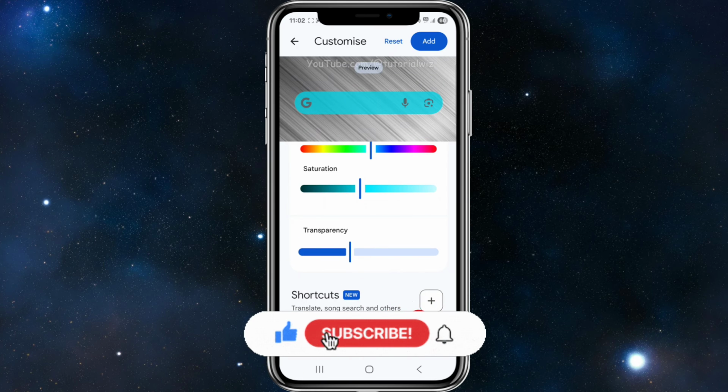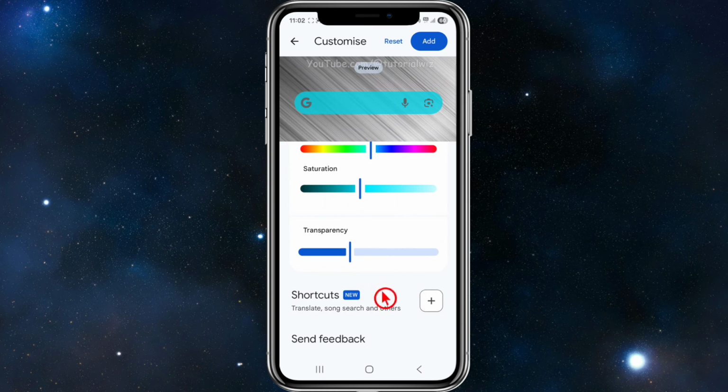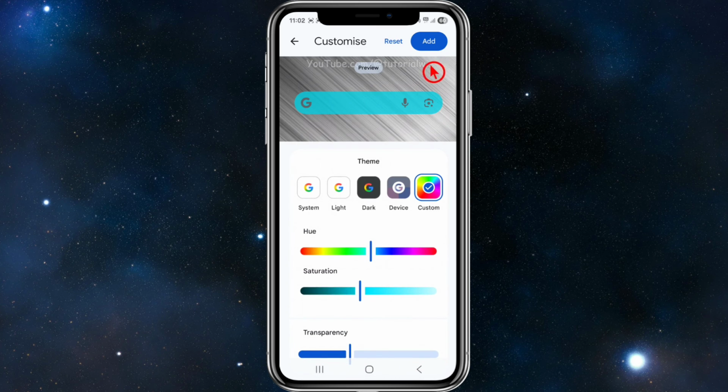Also shortcuts, we can translate song, search, and others. From here, just go ahead and click on the add button. That's going to change the color theme on a Google account inside your mobile device.